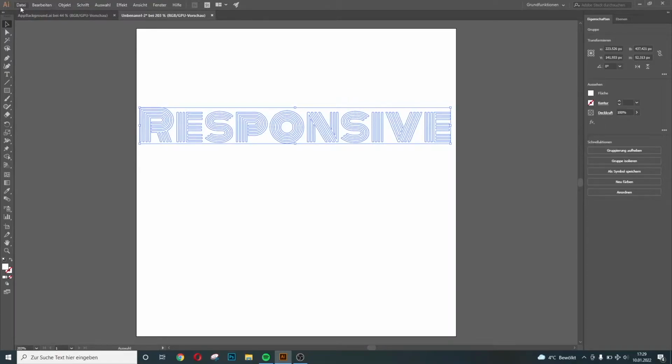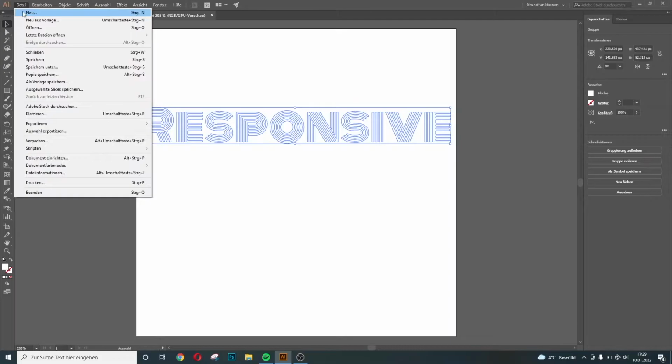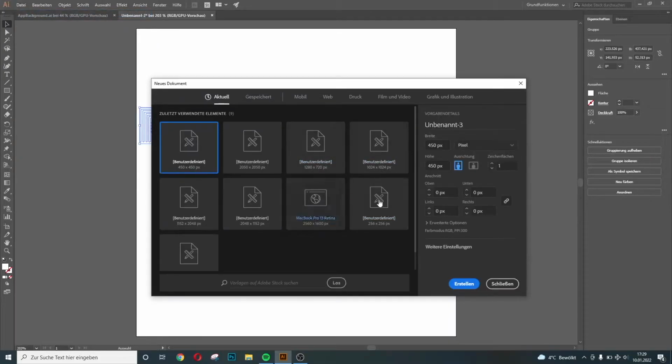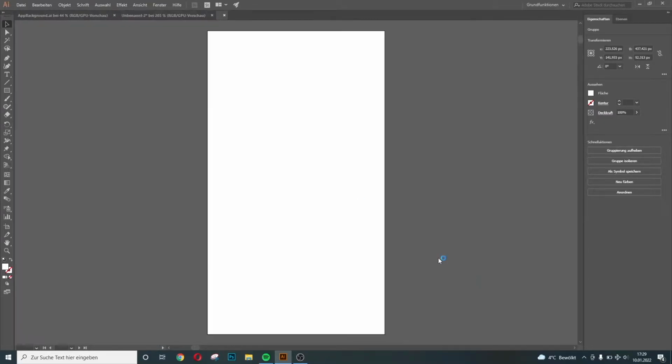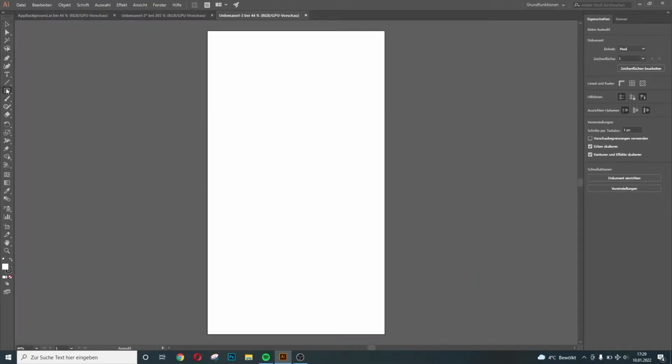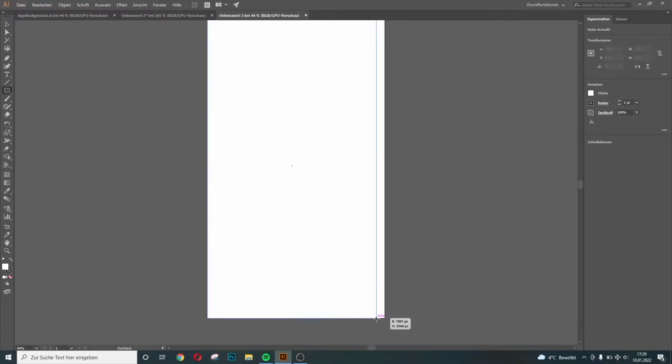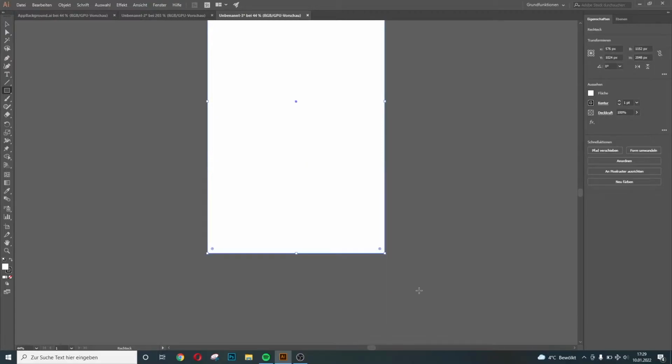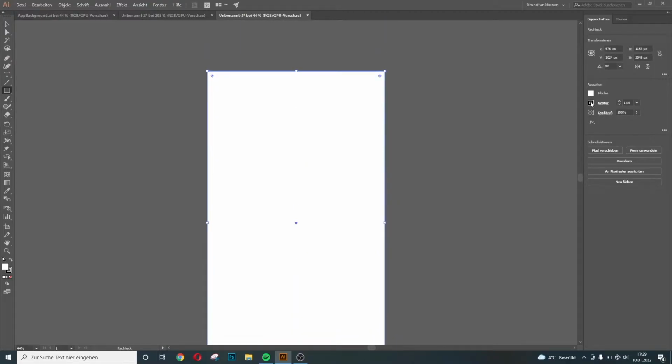Then we create a new file. This time with the width of 1152 and the height of 2048. Then we will create a form which is as equally big as the presetting we just chose. Then we apply a color gradient to the form.